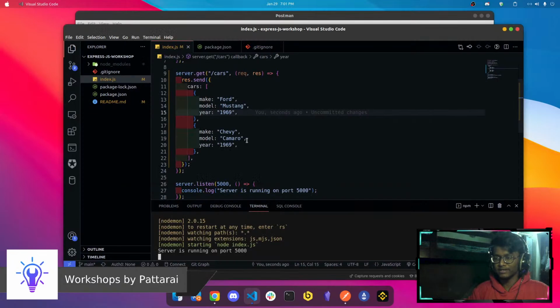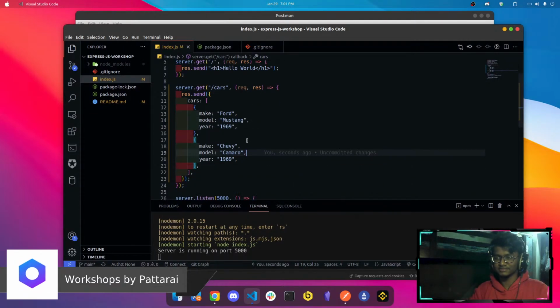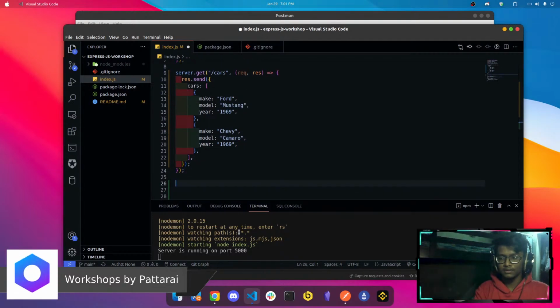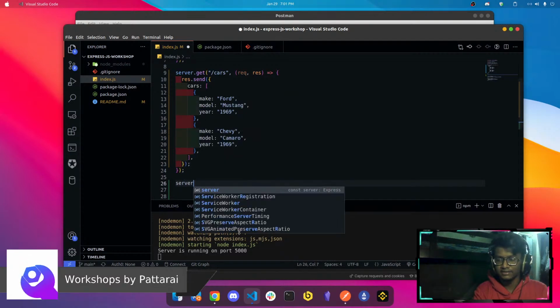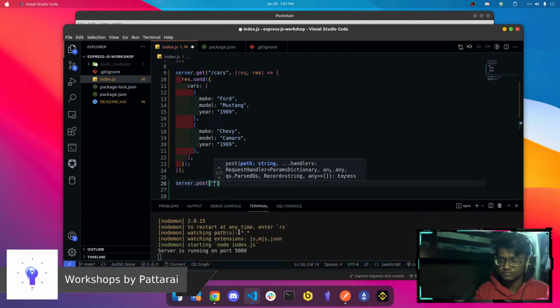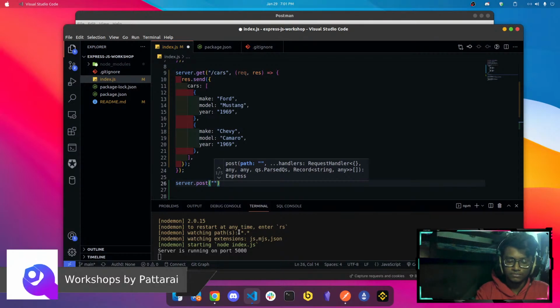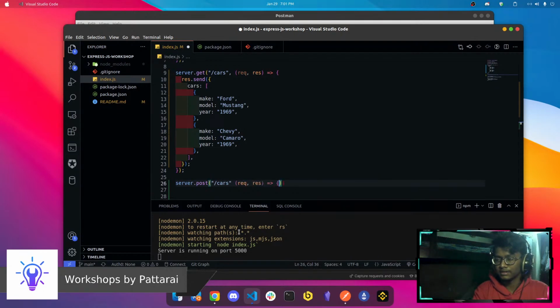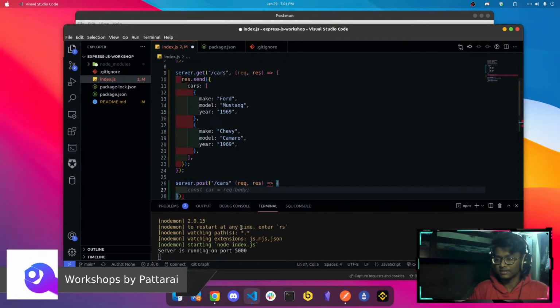So we talked about the HTTP methods, right? So how do you do that on Express? That's pretty straightforward. What are the HTTP methods that we discussed? We talked about post, we talked about put, we talked about delete. So let's say I'm going to define a post endpoint for cars. And it handles a request, and it sends back a response, and it does that in this file.